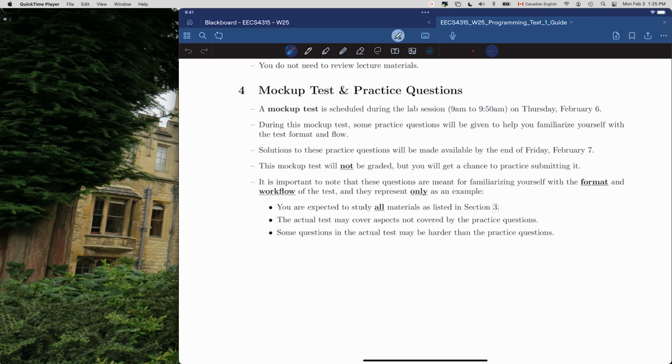All right, the mock-up tests will be 9 to 9:50 this coming Thursday, and then some practice questions will be made available to you. But again, I cannot emphasize enough, the practice questions are not meant to be complete. That means some aspects that may not be covered by the practice questions might still be in the test. So that's why you've got to study according to the coverage, right?